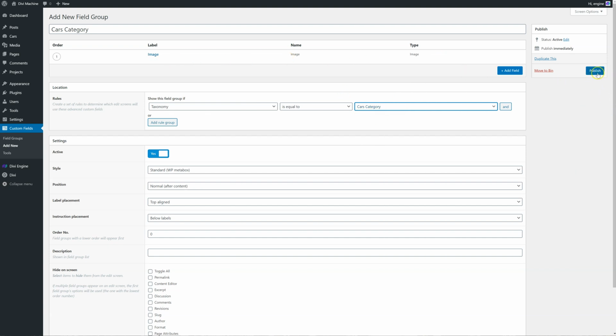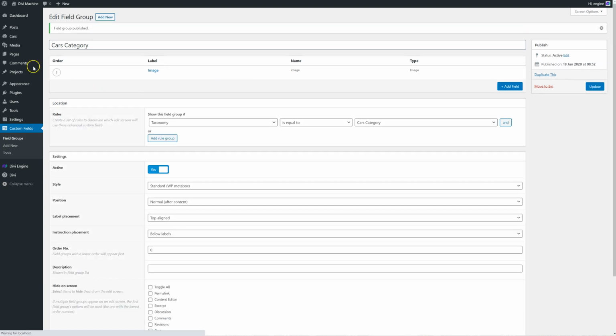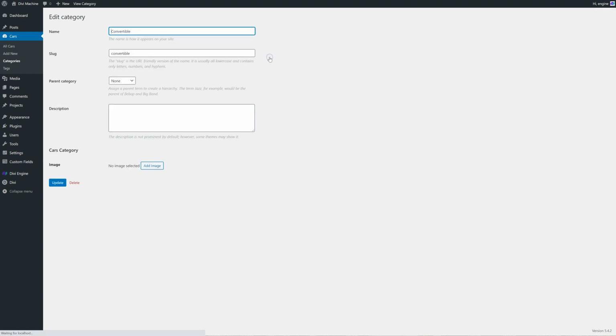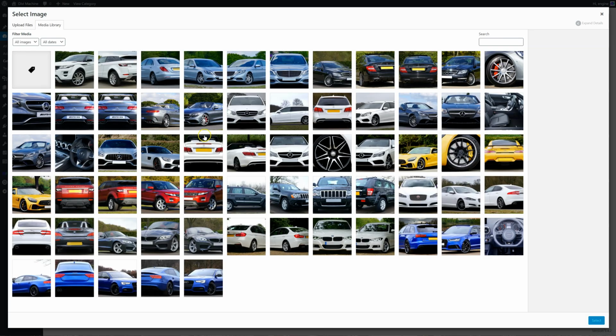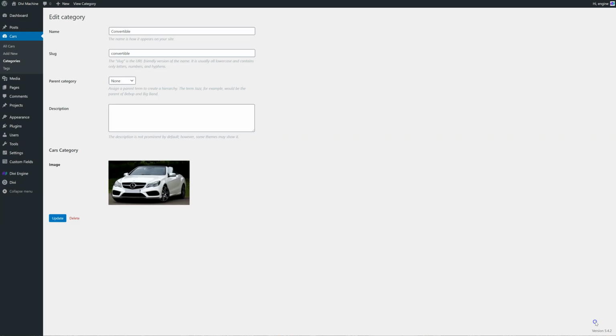So we have an image. Let's publish this and then head over to our cars categories. In our convertible, we'll see this new option over here which says image. Here we can add an image. So let's add a convertible. Doesn't really matter. I'm going to add this white one. Update.